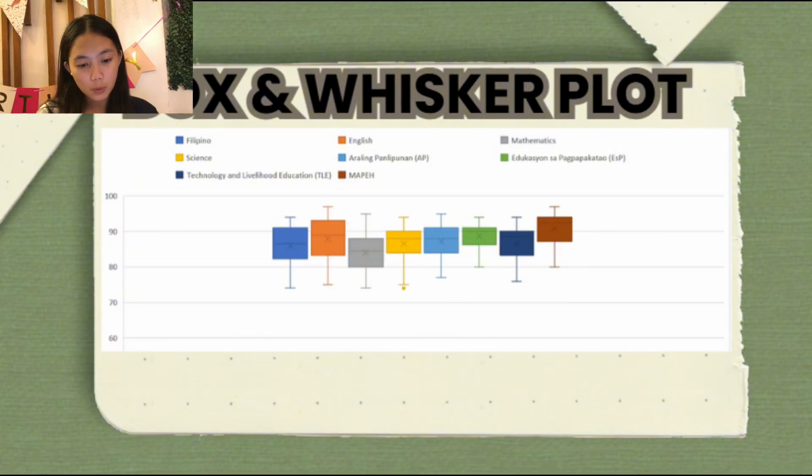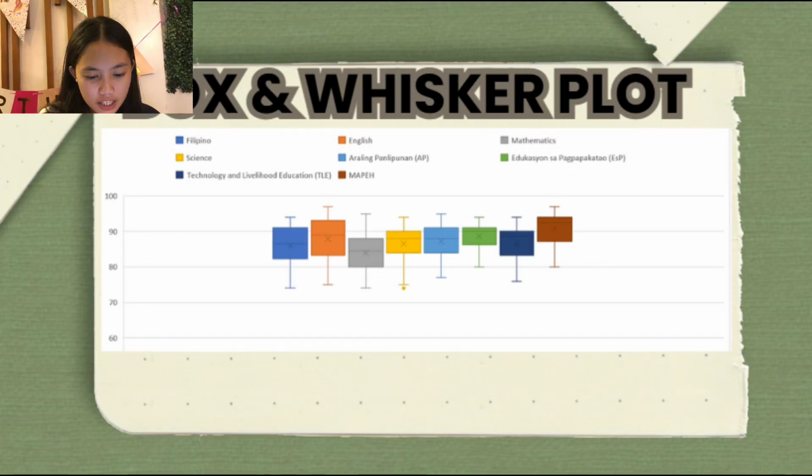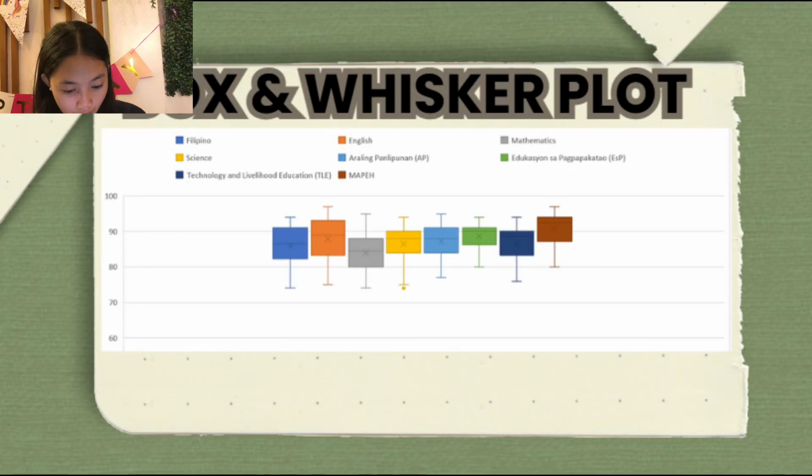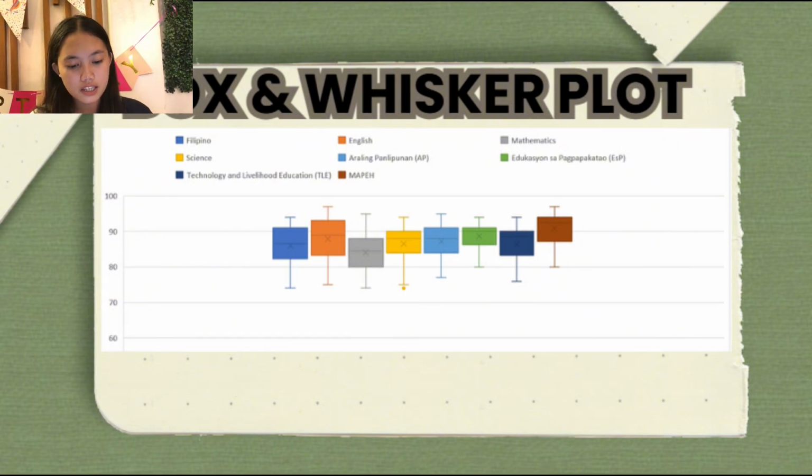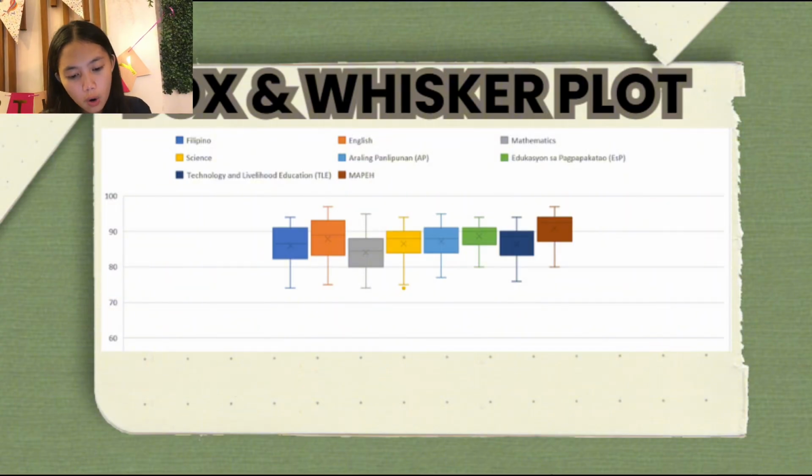So the seventh one is the MAPE, which is the red box. The median is close to 90, slightly higher than other subjects, and the IQR is wider than most subjects, showing a large range of grades. Whiskers extend from 70 to 100, indicating some students had lower scores, while others had perfect scores. Conclusion: some students excel in MAPE while others struggle.